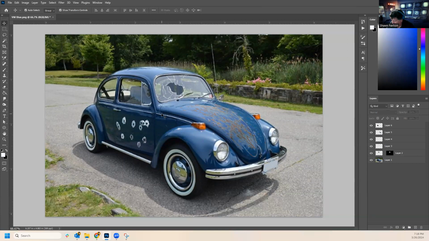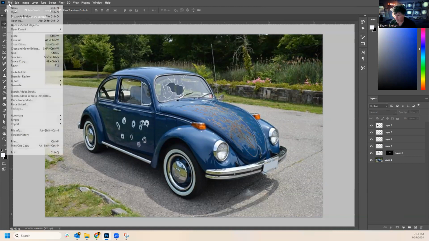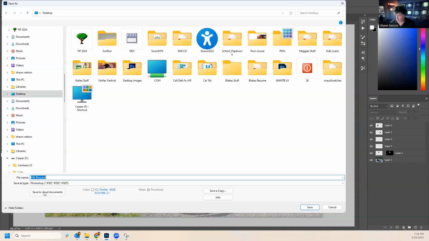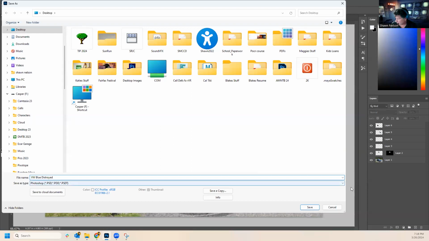This is how we end up using it quite often, is modifying existing photos to be a certain way, and then putting those photos in elements that we need them to be in. All right. So this as VW blue destroyed. It wasn't really destroyed, but certainly distraught.